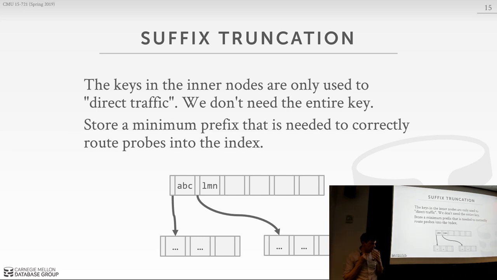We can do this in a B+ tree because these are just copies of the keys. We don't need the inner nodes to have a complete copy of the key to check for existence. The only way we can check for existence is if we go to the leaf nodes, in which case we have to have the complete key to make sure we have an exact match.